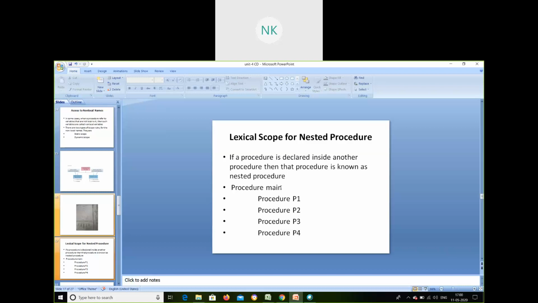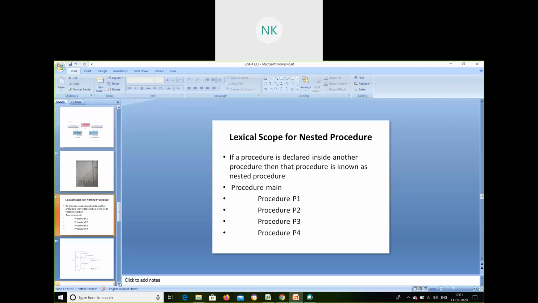This is how it will be put into the stack. Initially in the stack, main will be put. Before this P1 starts executing, the activation record will be created, and the P2 activation record will be created inside the stack. And P3 activation record will be created and P4 activation record will be created. It will complete this, then this, then this, then this, and then finally the main. This is how it will be working.